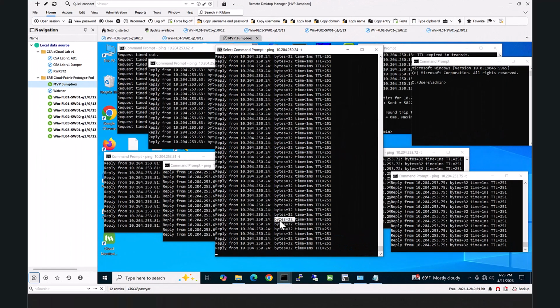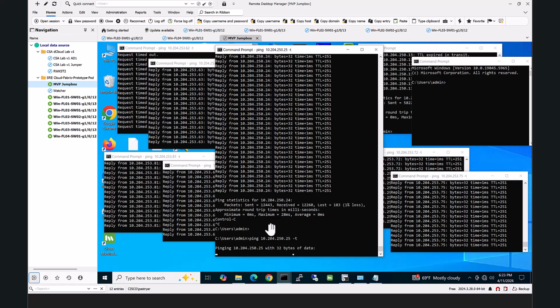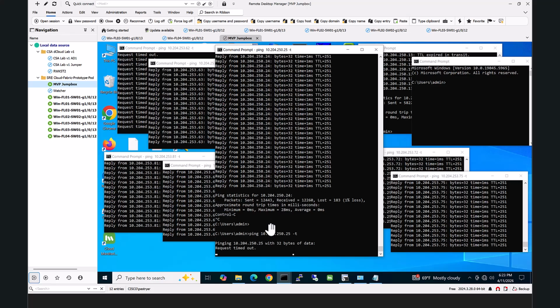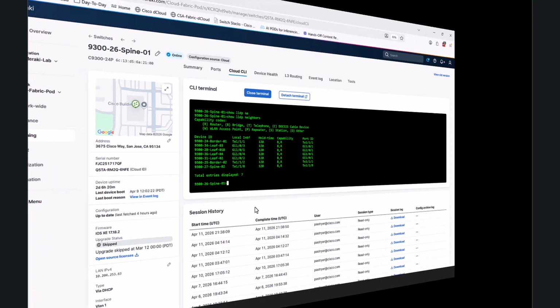Let's return to our jump host. Let's stop the previous ping, and now let's change the ping to .25, which will be the spine 1's address going towards border 2. So now let's make sure this fails, and it does. That means that we don't have an address there, but we will shortly.